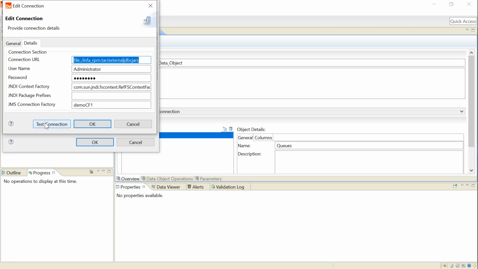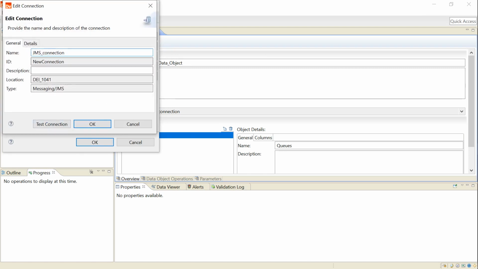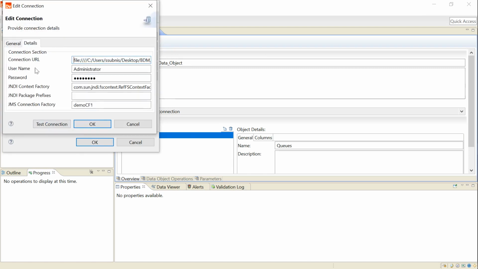You cannot test the connection because this location does not exist on my client machine, and this can be used only to run the mapping. So you need to have another JMS connection created to import the data object. This is my connection to import the data object, and as you can see here, the connection URL points to my client location where I have placed my bindings file.